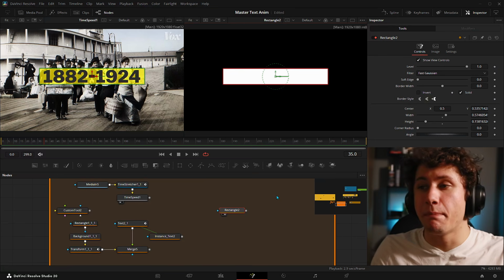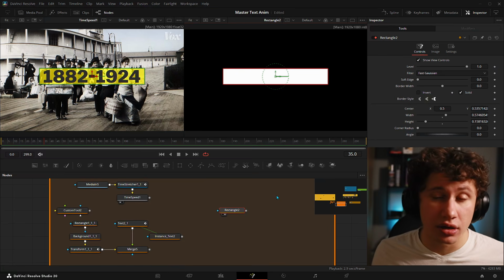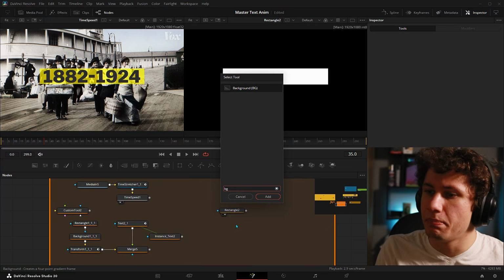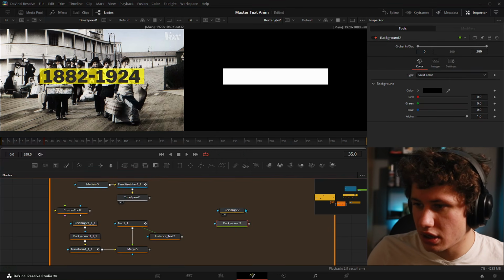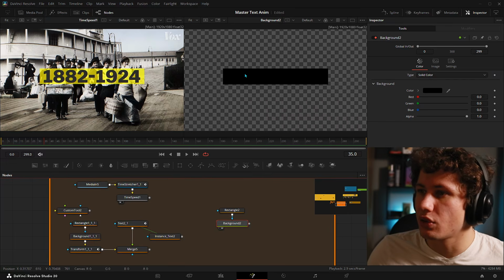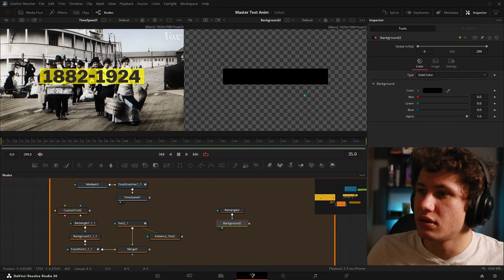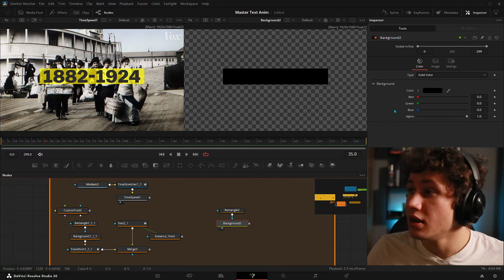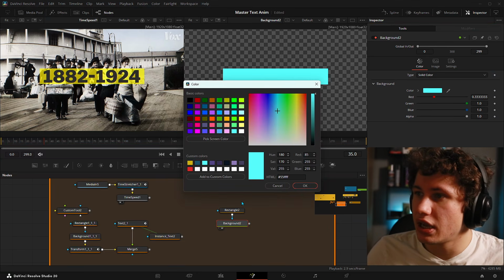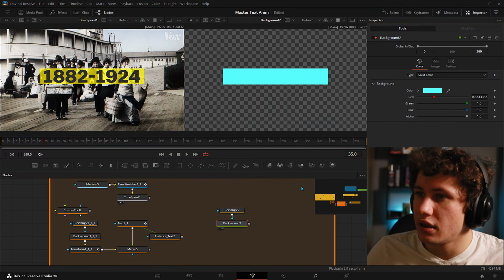Next, we're going to need a background so that we have a color for our highlighter. So I'm going to hit Shift Spacebar and just hit BG in the search bar. And just like that, we can connect our rectangle mask to our background, throw that right in there. Just like that, we have our highlighter color. Obviously, we don't want it to be black though. So let's change it to something more like this.